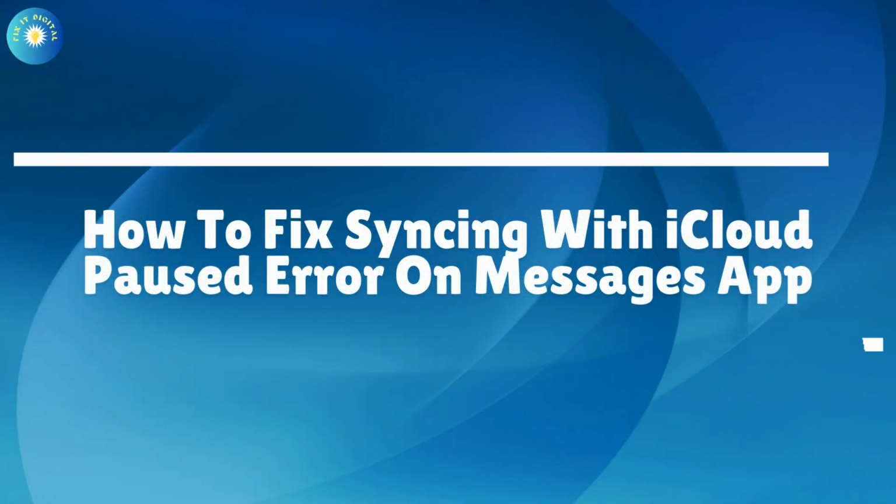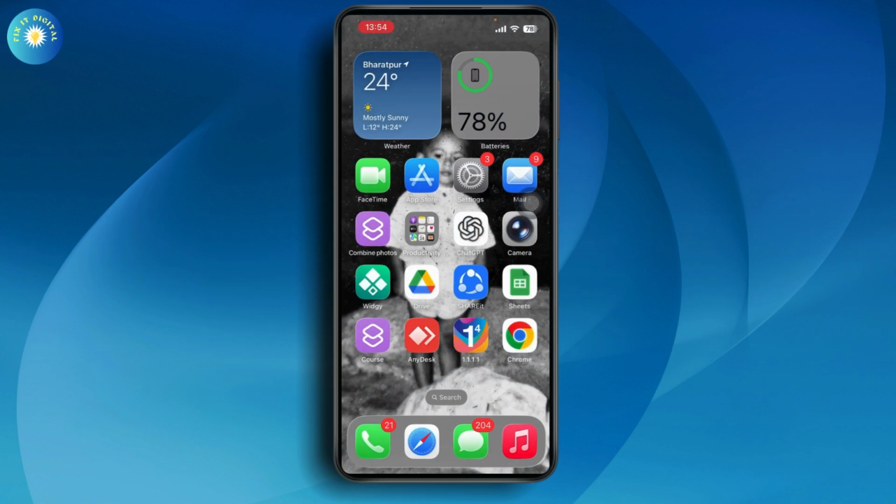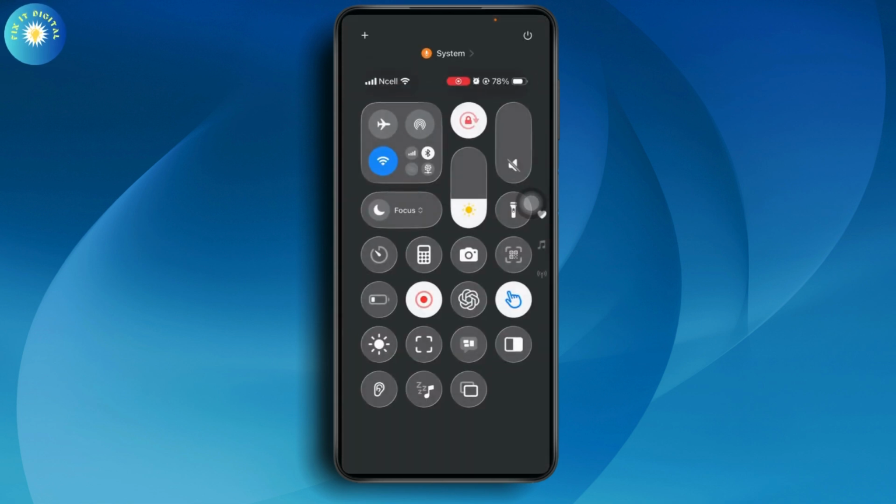How to fix syncing with iCloud paused error on Messages app. So if you want to fix this problem, then first ensure your internet connection is stable by switching between Wi-Fi and cellular data or restarting your router if needed.